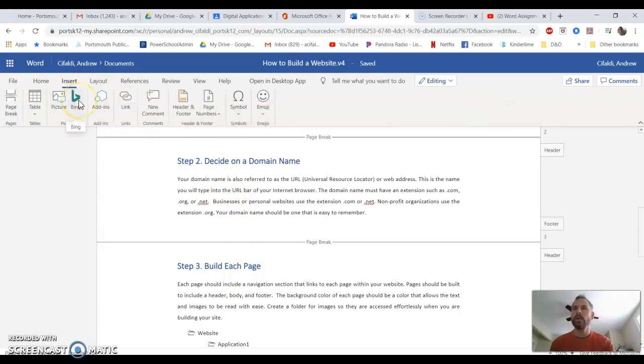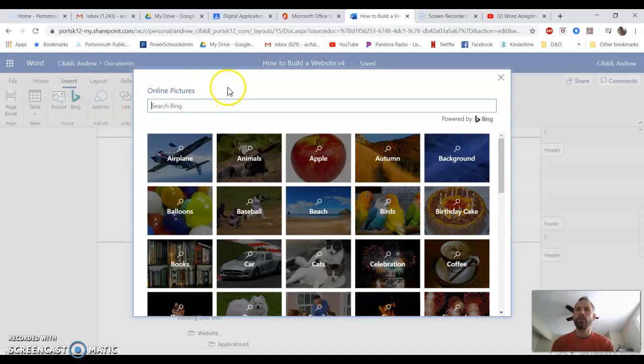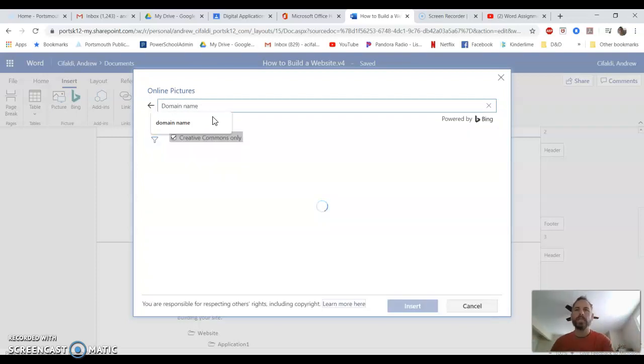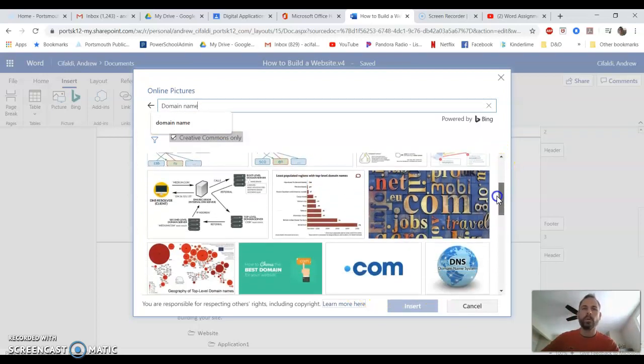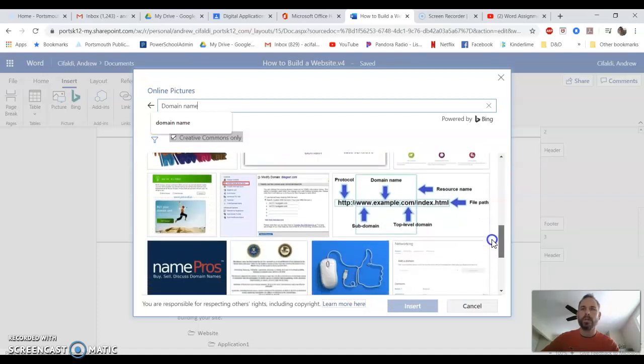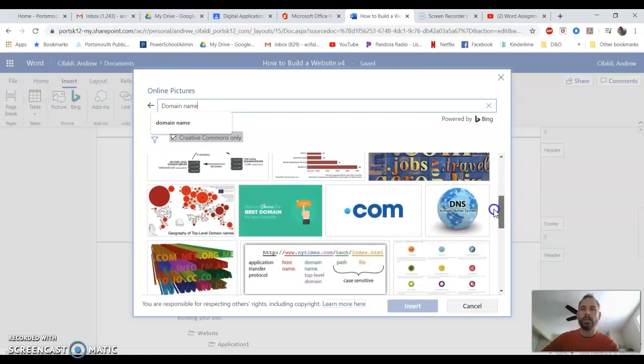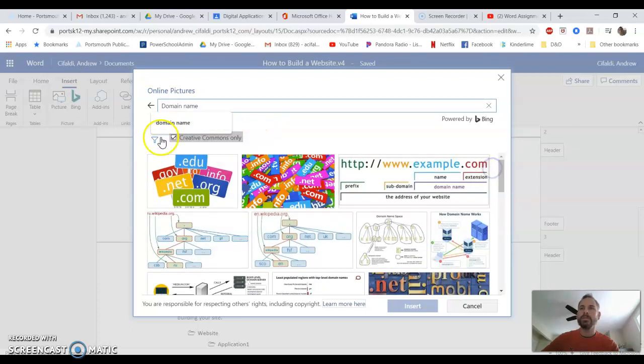Go Insert, Bing, and we are going to search off of the words that are straight on that page. We're going to look at domain name and tap enter, and we're going to see some different pictures that look a little bit more appropriate for what it is we're trying to show. Okay, all right, I think this one right here is kind of fun and educational. So we're going to go ahead and click on this one.